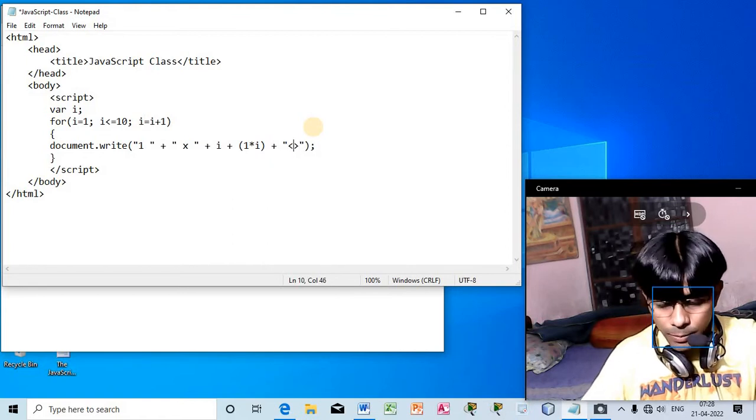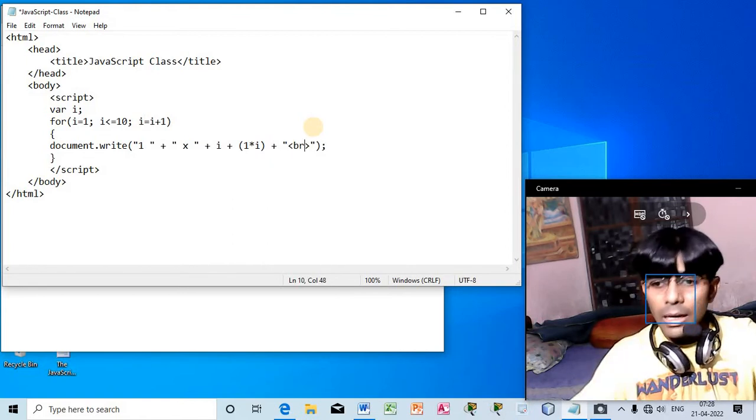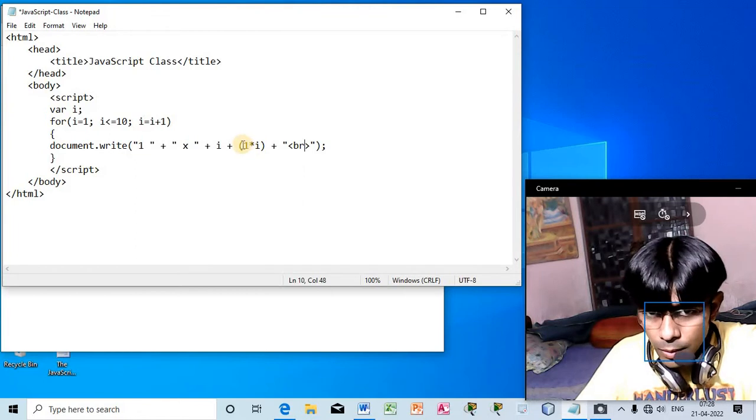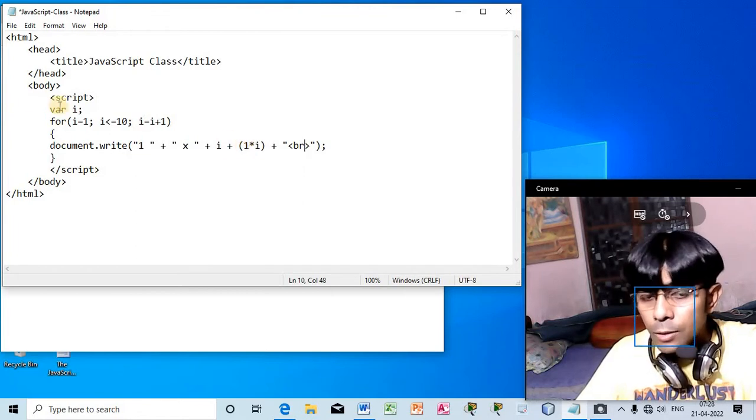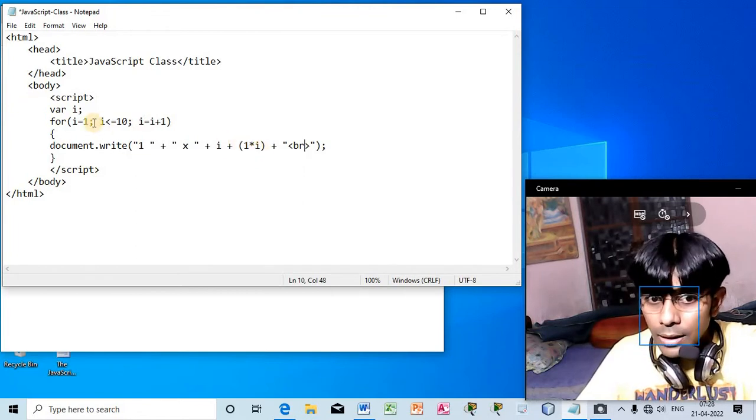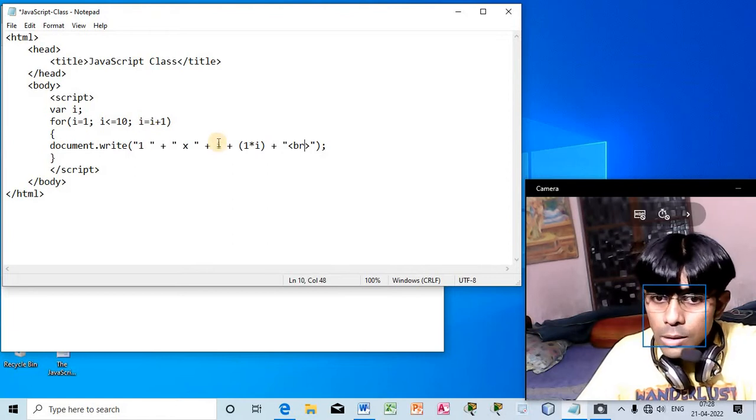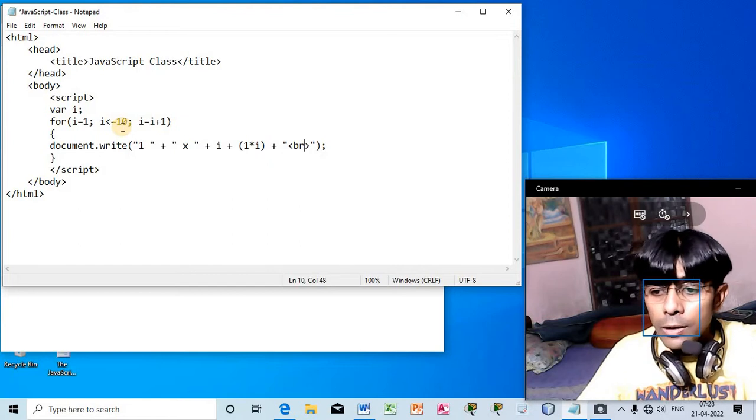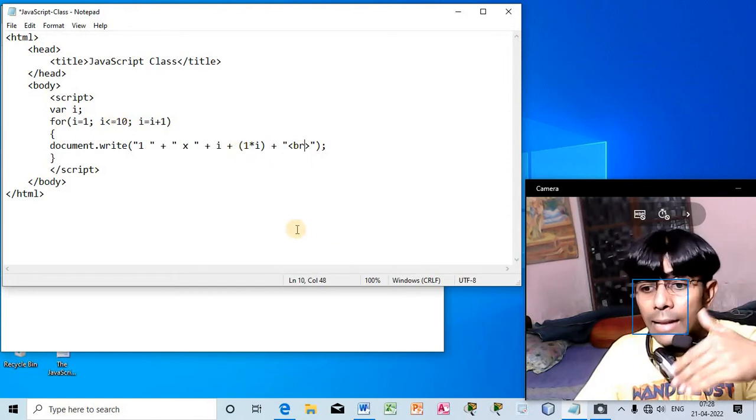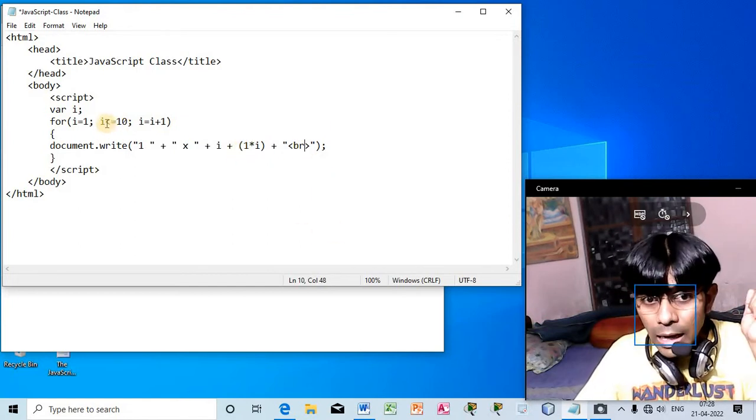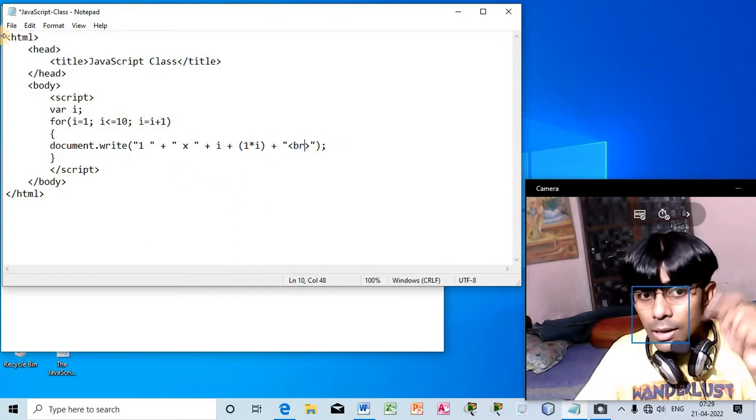I will take a BR, that means I am going to take a line. So 1 into I means the first time it will print 1 into 1. The second time the I value will be incremented to 2, that means 1 into 2. Third time I value will be incremented to 3, that means 1 into 3. And this way it will go on till I becomes 10, that means 1 into 10.